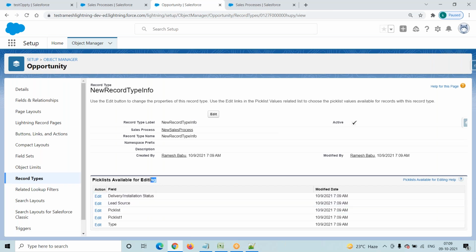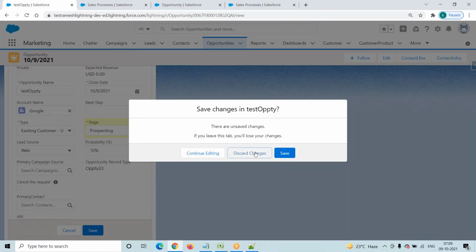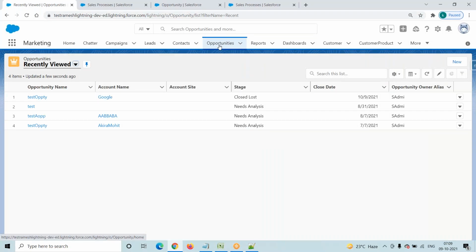Here you have to observe, this is my new record type. Under this record type, all pick list data type fields in the opportunity object are available. These are all pick list fields in the opportunity object, but stage is not available. See here, stage is not available. Now go to the front end. Front end is nothing but the tab.